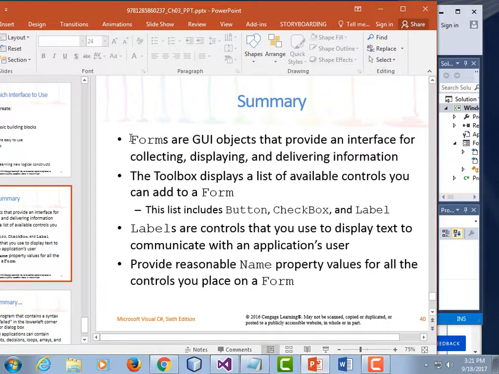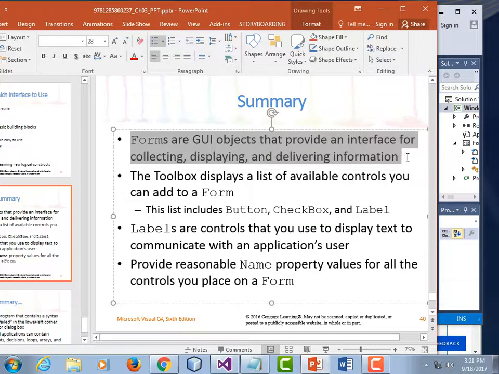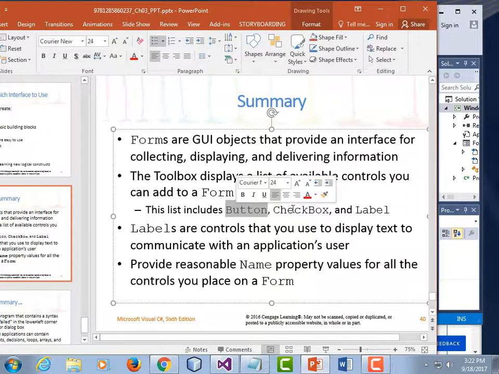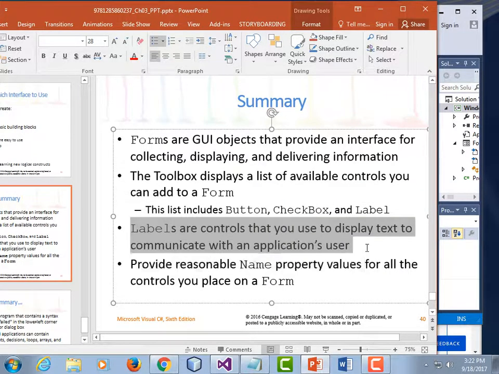So, summary. Forms are GUI objects that provide an interface. So the entire window is an object. I would say that a form is a collection of GUI objects, really. Not just that a form is a GUI object, but it's true that the window is a GUI object unto itself. The toolbox displays a list of available controls, including buttons, checkboxes, and labels. How rude of us to mention checkbox, but then not show it in use. So we'll do that maybe the next time.